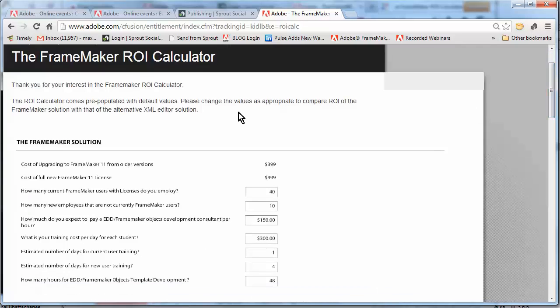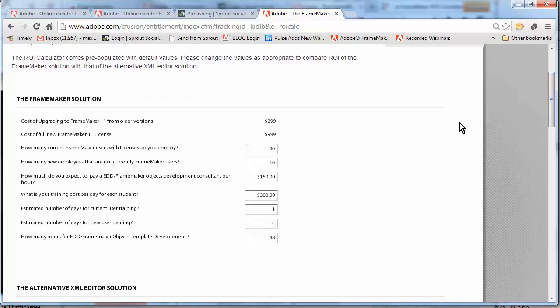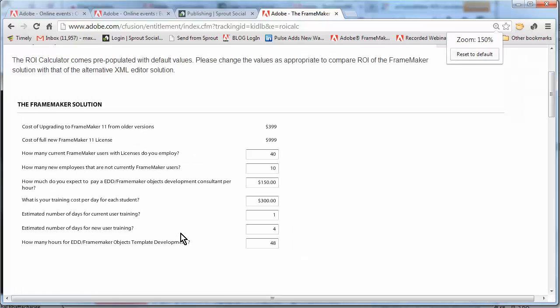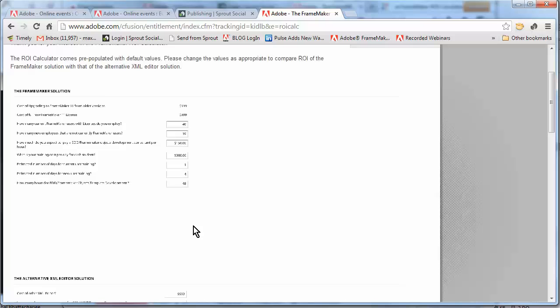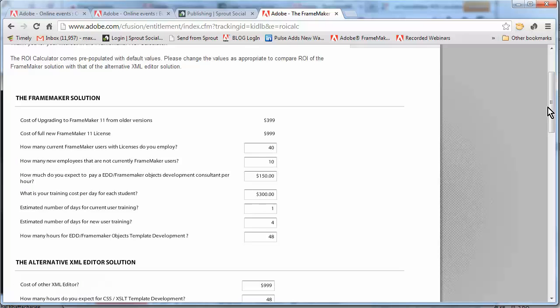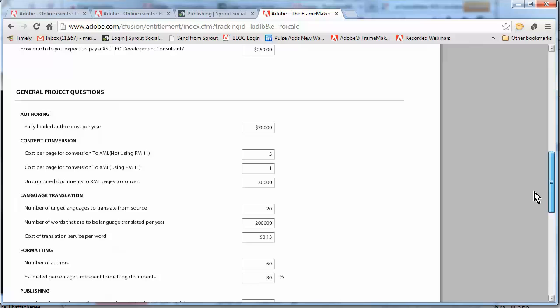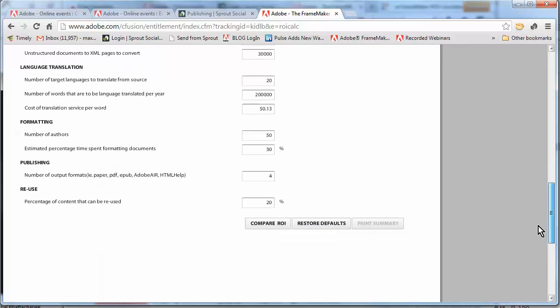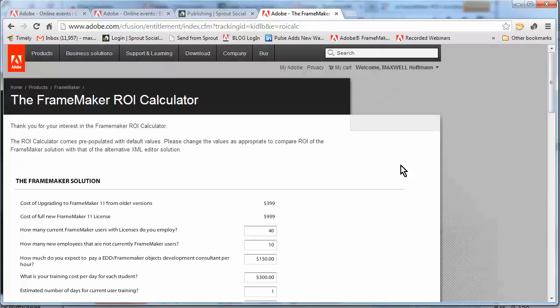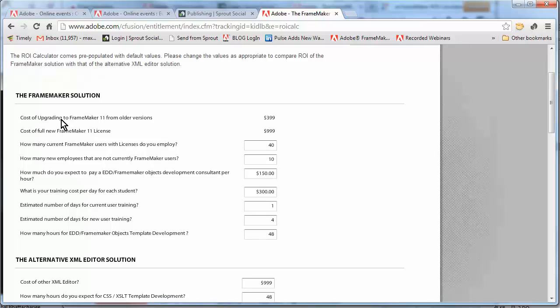You'll notice that there are some brief instructions here, telling me that this calculator has come pre-populated with some default values. Now what this calculator does is it gives a pretty typical set of values. I'm going to make it a little bit larger. Pretty typical set of values for working with a FrameMaker solution and comparing it to other solutions like XMetal, Oxygen, or perhaps other editors that require quite a bit of development, especially with these style sheets. So in this particular case, we have a fixed value for somebody either upgrading from FrameMaker or buying a FrameMaker license.